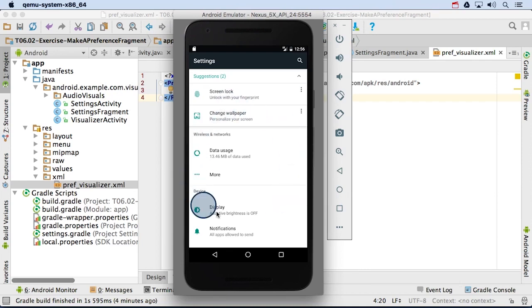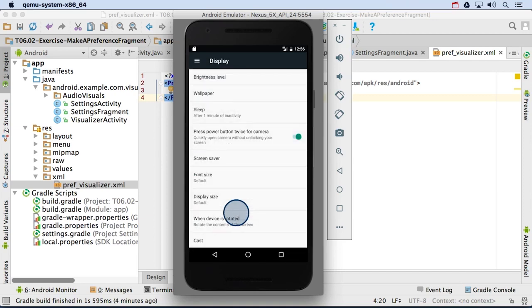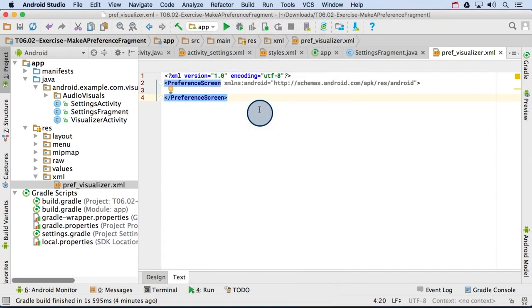Well, here I'm in the phone settings screen, and if I click on the display, it would actually show me another settings screen. But for our visualizer app, we only have a handful of preferences, so we will be using only this one preference screen tag.